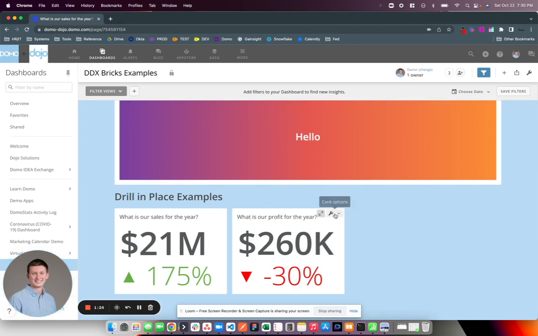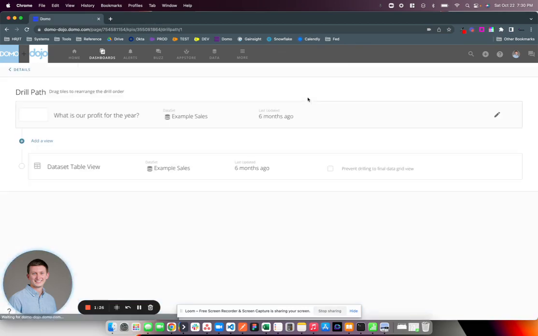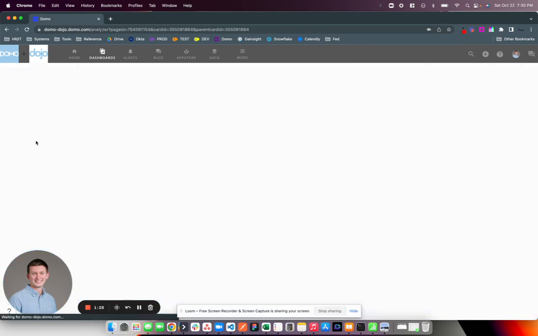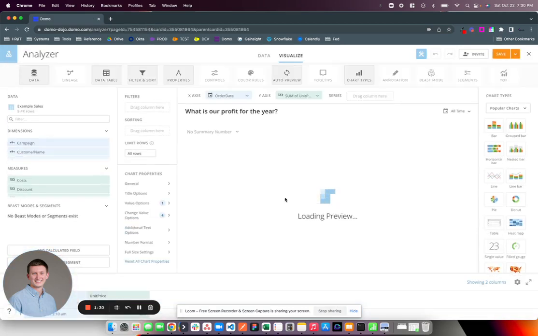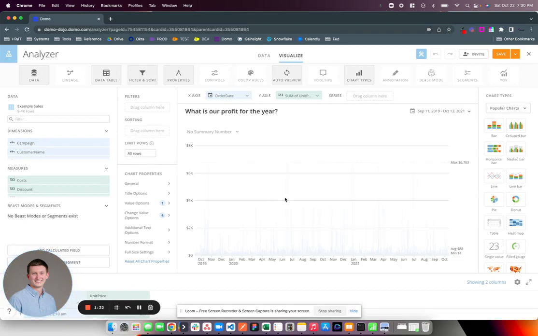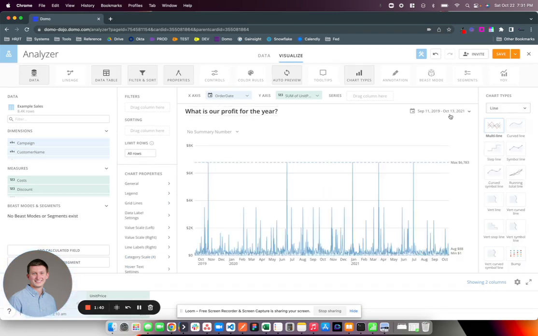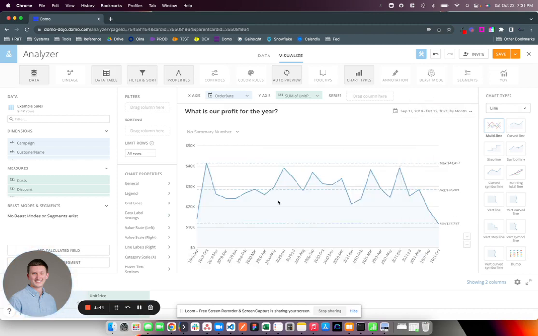The first thing I'm going to do is I'm just going to come in here and click Edit Drill Path. And let's create a new view on our drill path, right? So in this case, if we think about how once we click the card, it's going to be just for this year. And so in this case, it's profits. And so let's just do a simple line chart. So we're just going to do a line chart and let's just format it. Let's go by month and looks good.